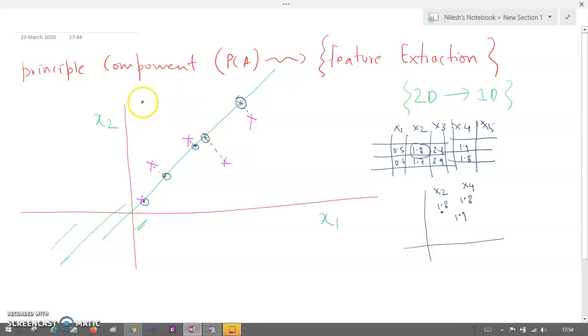Here, when I say x, it is nothing but your actual data, and when I say this round shift x, it is nothing but the projection. Projection of actual data. I hope now you are getting the PCA formulation. So we are projecting our actual data to some nearby data point, and we are reducing this 2 dimension into 1 dimension.